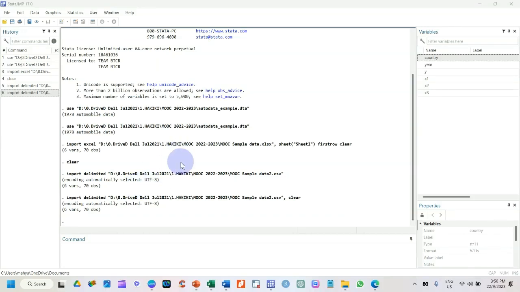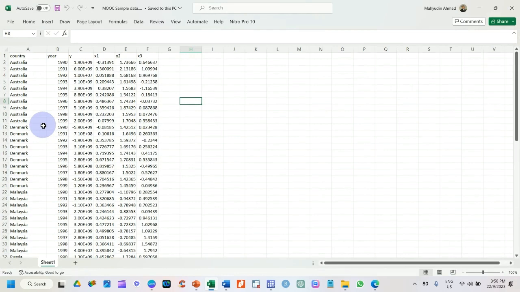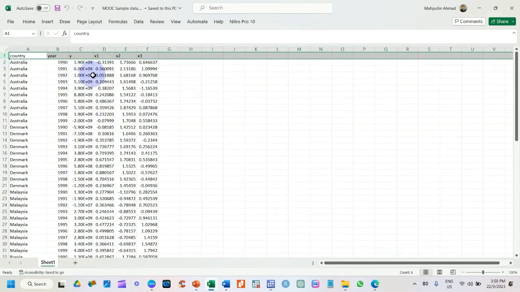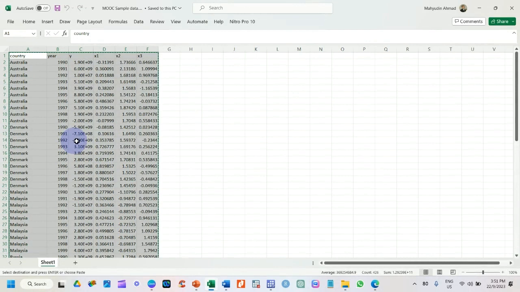Okay, another way to import a dataset into the Stata interface is by copy paste, from an Excel file. Let's say you have your data in an Excel file like this, all prepared nicely. The first row is the variable name. So what you can do is simply select all the data here and press Control C, which is to copy them.